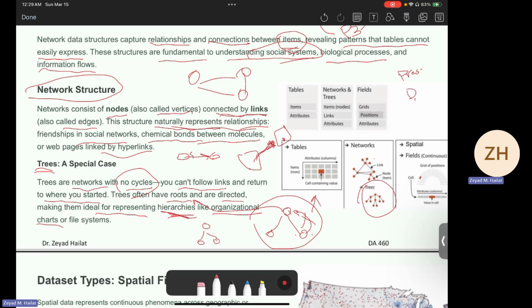Then I do have the dean of a specific college. Then I have the chairperson of a specific department, and I have professors and students. So this is more of a hierarchical relationship, an organizational chart, or file systems. Like when I look at the C drive, within the C drive you have folders. Within each folder, there are folders. This is what we refer to as file systems.